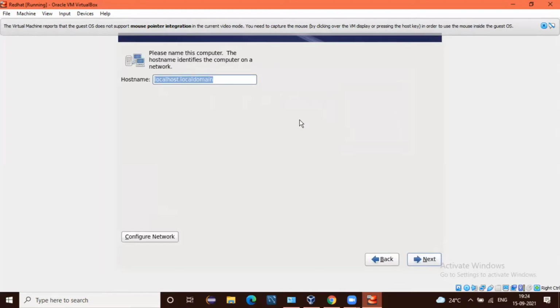You can give whatever host name you want. Already there is one name here, localhost.localdomain. So what you have to do is come down and just click on next.